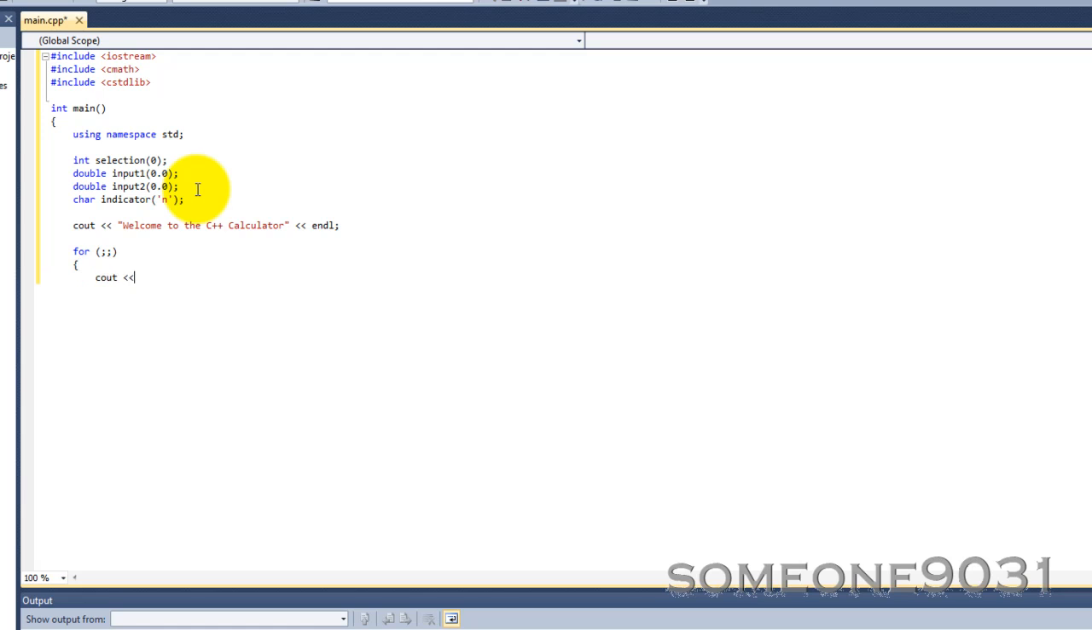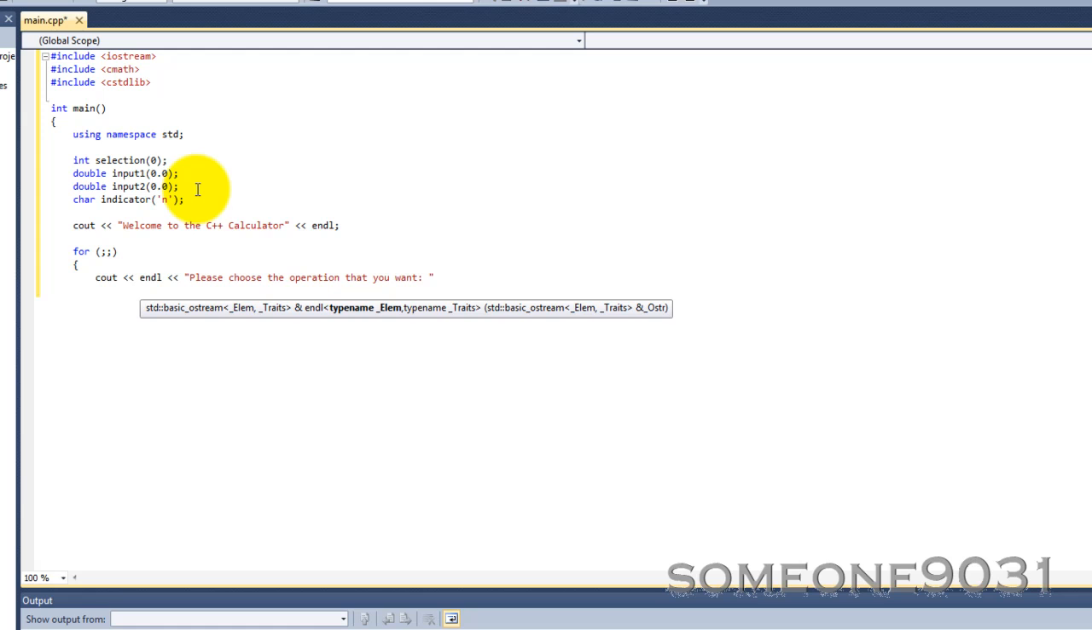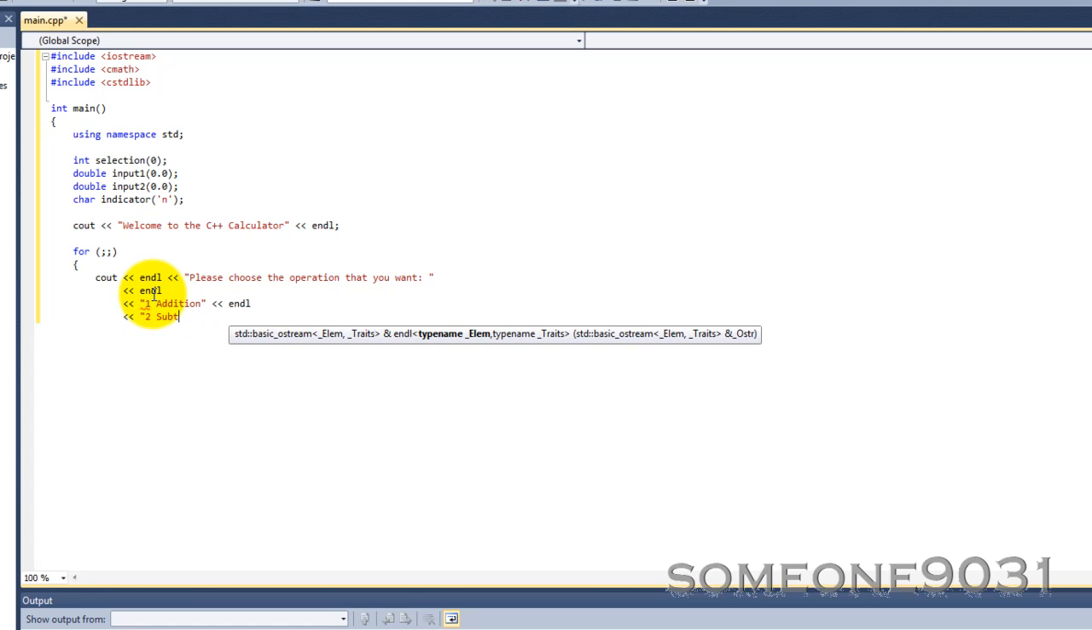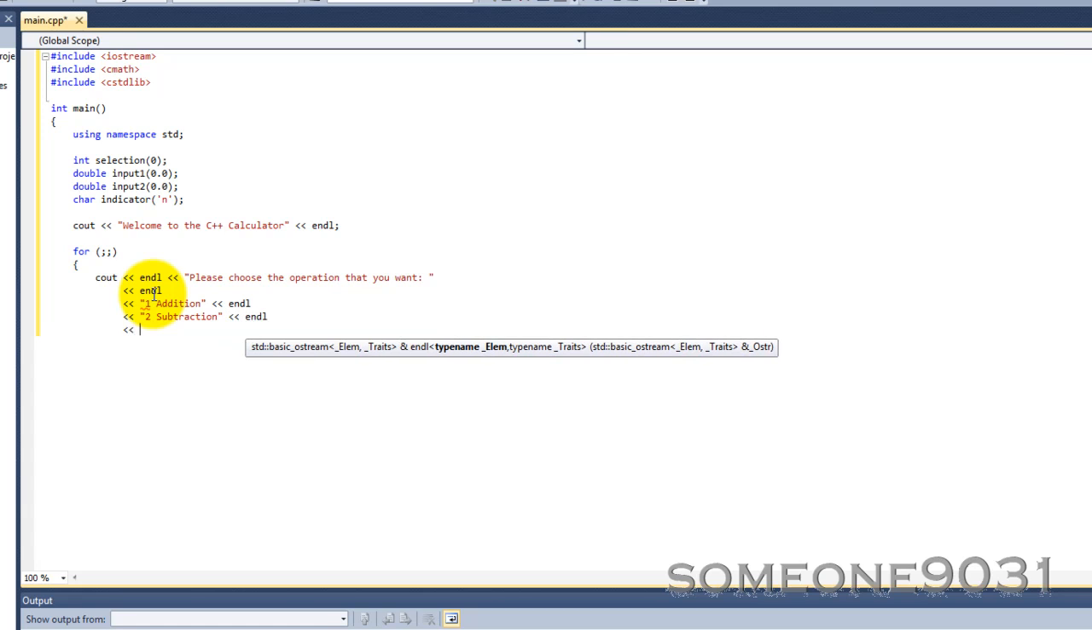And then now cout and endl. Please choose the operation that you want. Okay, and then don't put a semicolon after this because we're going to make a big giant cout statement. It's the same thing as multiple couts, except it just saves a bit of writing. Same basic way to use it. Just remember, no semicolon after any of these. So these are all the options the user will have once they start the program, all the different operations they can do.